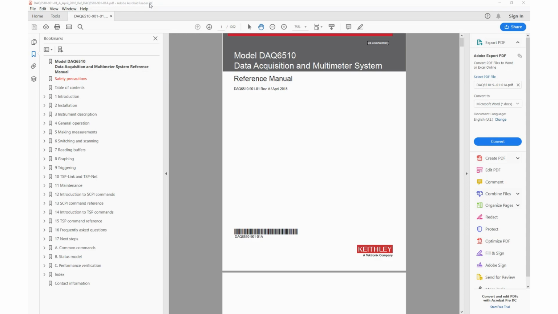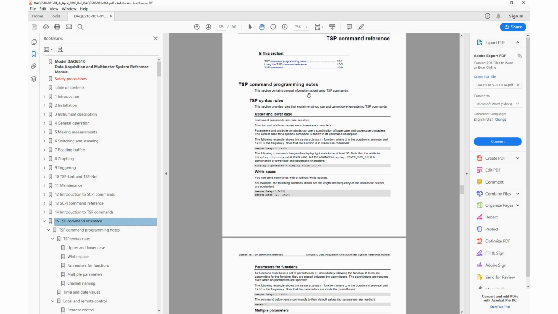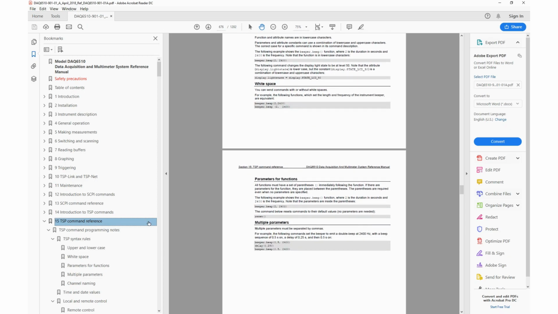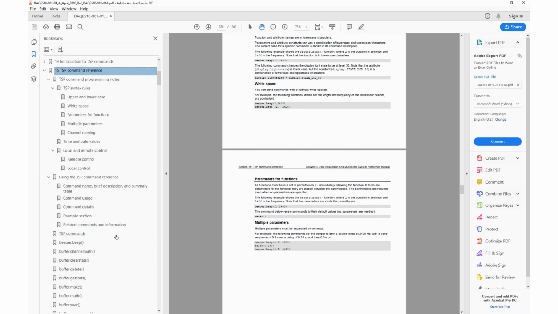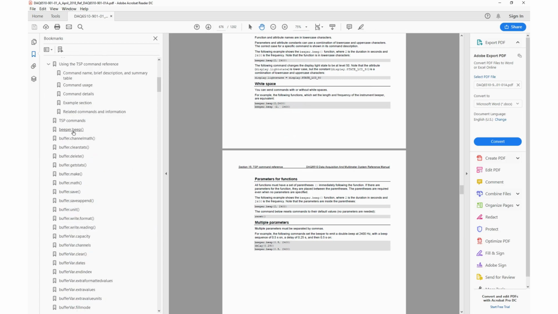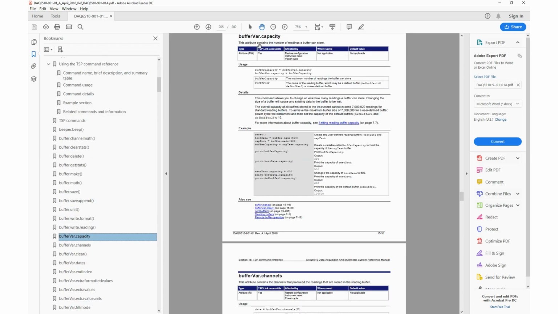Here we can see the DAQ6510 reference manual. This provides significant information about the instrument and its functionality, as well as the SCPI and TSP command set information. In this menu you can find a lot of information about the TSP command set and how to work with it, as well as a full list of supported TSP commands. If you select one of these commands, you'll be able to see a short description, some of the arguments, some examples, and related commands usable with this interface.